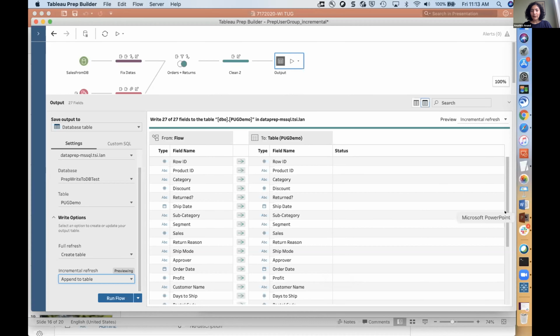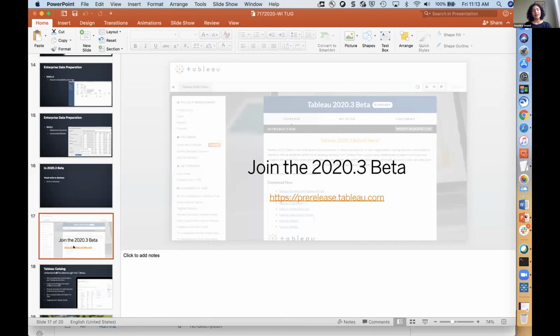And as I mentioned before, it is currently in beta for the 2020.3 beta. So if you have tried early releases, this is where you go to join the beta program and join any pre-release program in Tableau.